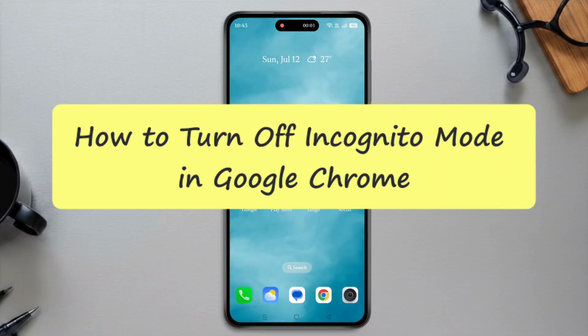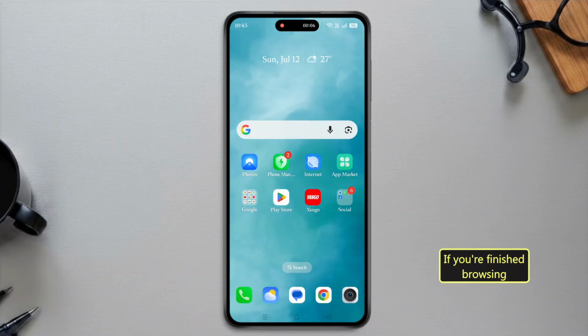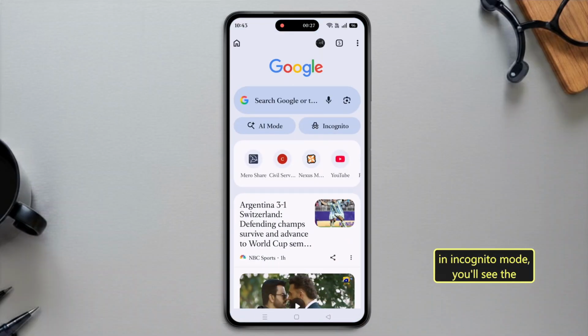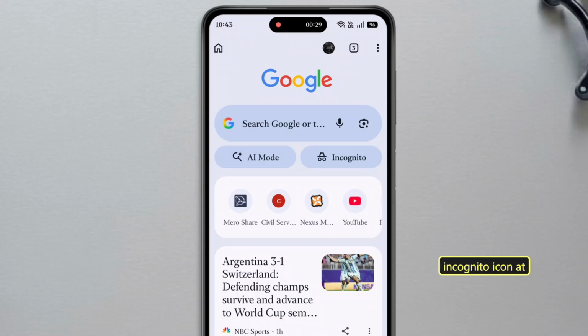How to turn off incognito mode in Google Chrome on Android. If you're finished browsing privately and want to return to normal browsing, it's quick and easy. First, open the Google Chrome app on your phone. If you're currently in incognito mode, you'll see the incognito icon at the top of the screen.